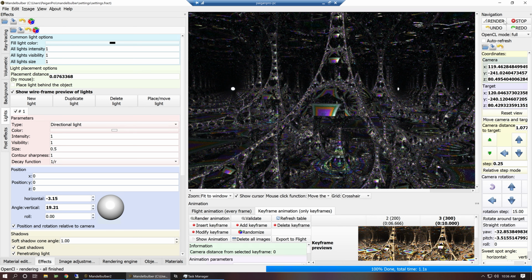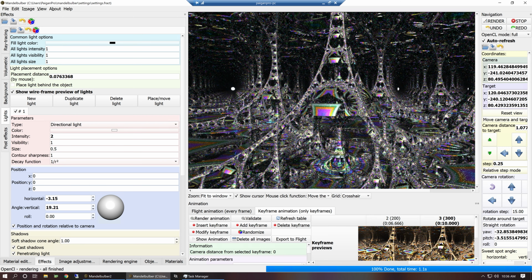Is that going to do what I think I needed to do? No. I was hoping that was going to be an easy fix. I'll just change the decay function. That's all I have to do. Double the intensity of my light, and I'm going to turn on auto refresh now. All right.